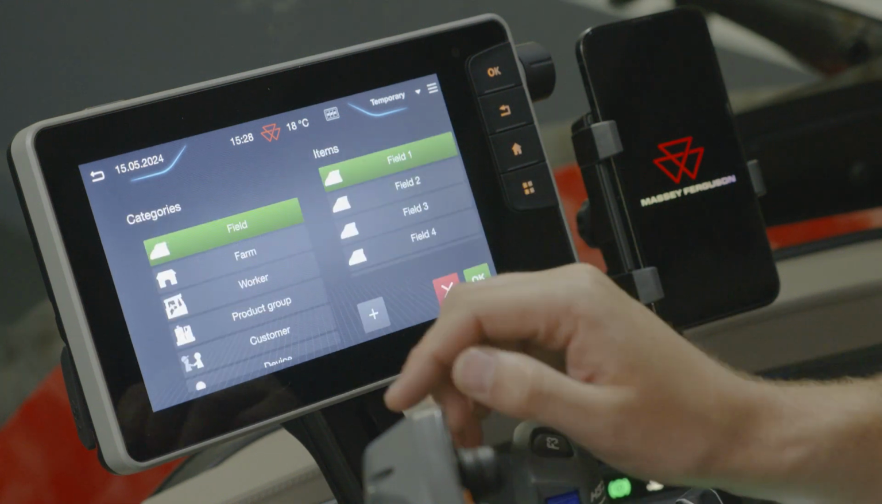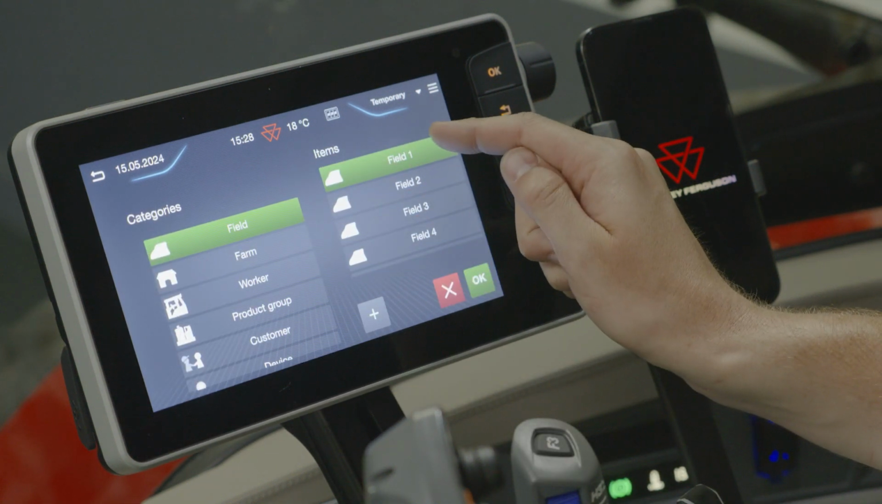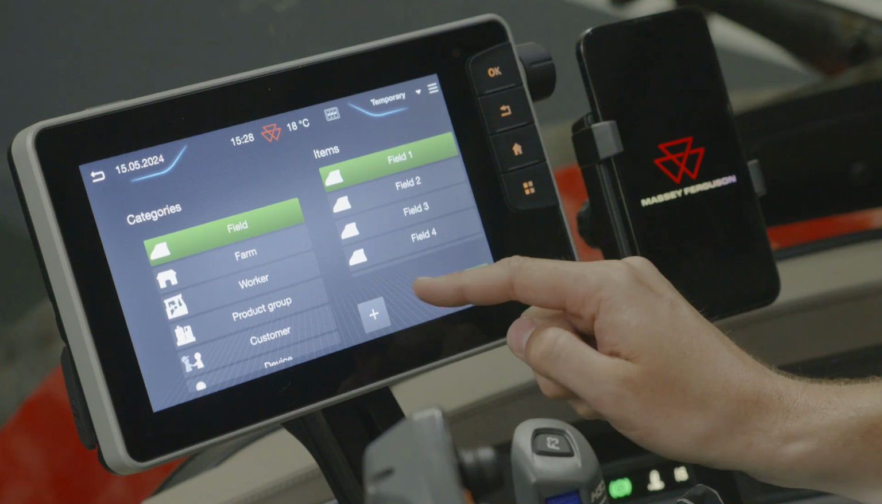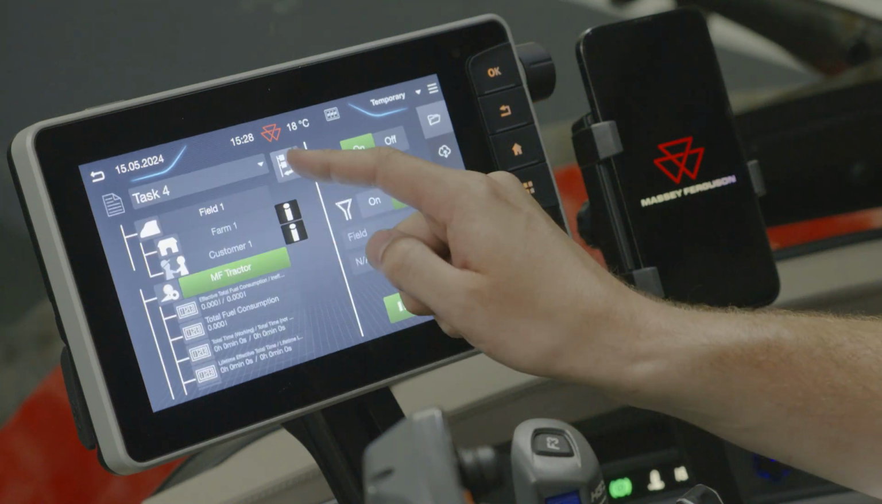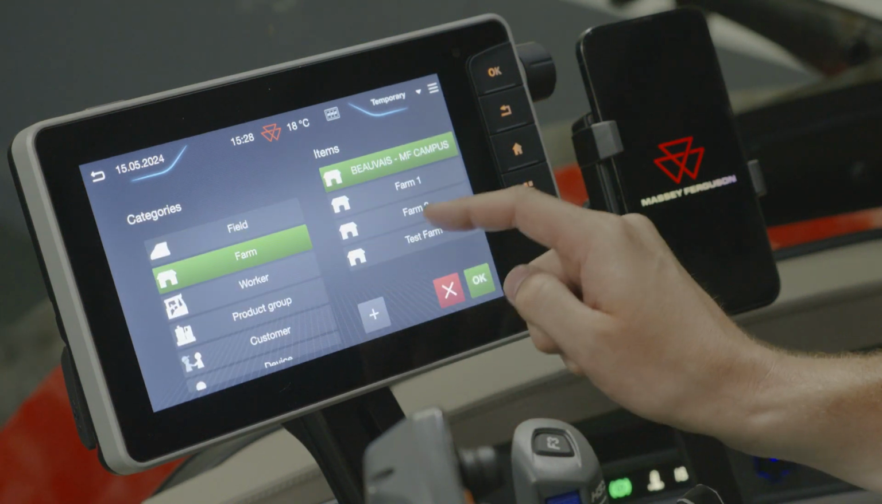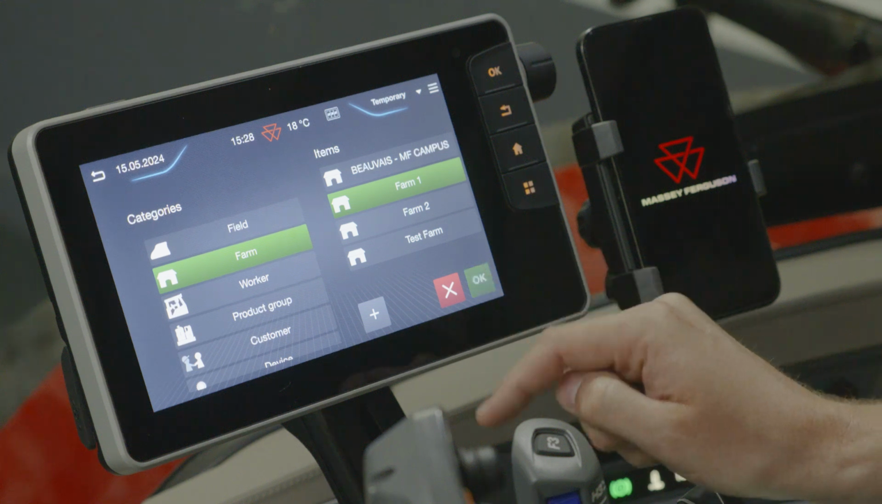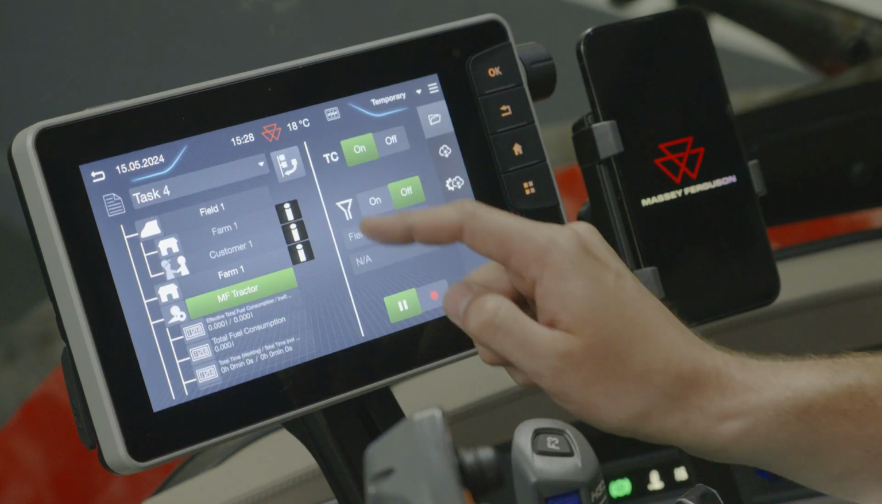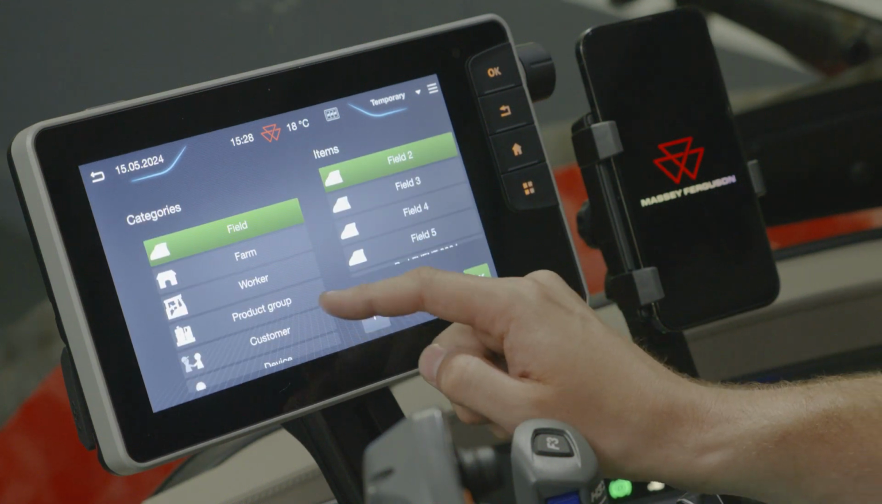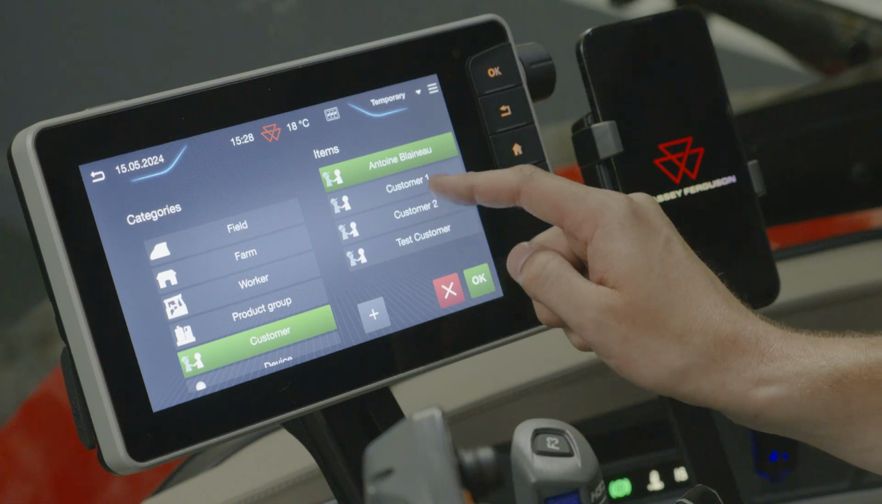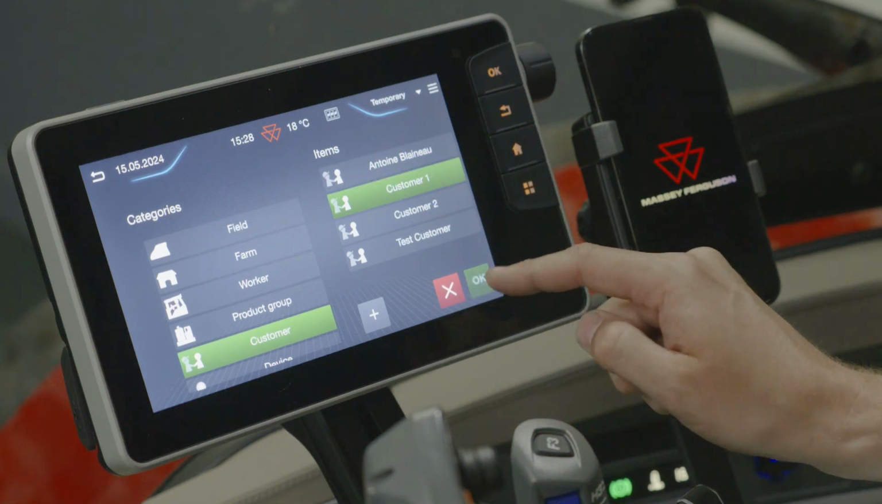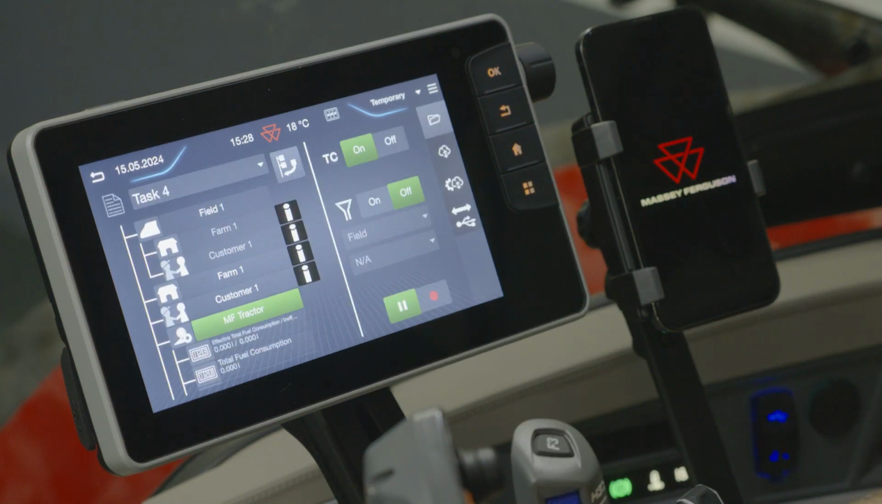Next, tap the parameters icon to input relevant information such as field name, farm name, and customer name. We recommend including as much detail as possible for easier future reference. When you're ready to start the task, move the slider to record.